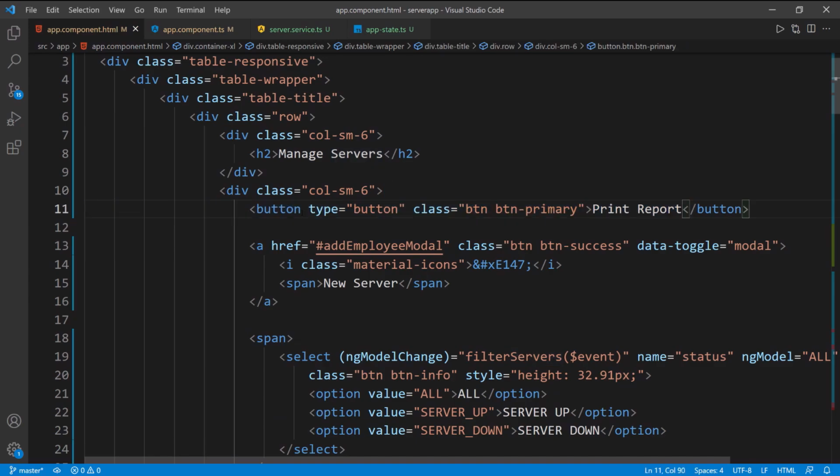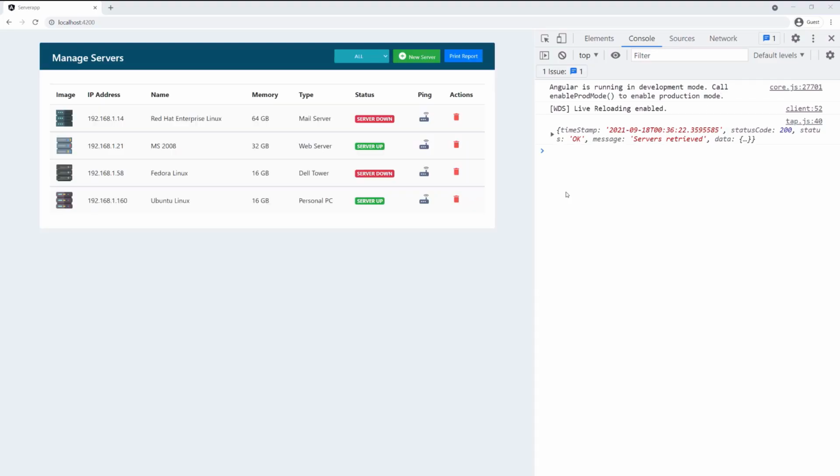You can see print report, just a regular button, and we can just add in a click listener. So we're gonna say, whenever you hear a click event occur, then call our function. And of course, this function doesn't take anything. We're just going to call it, and it's just going to do everything. So now if we go back, there's no error, everything refreshed properly.